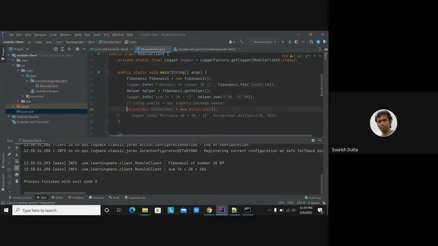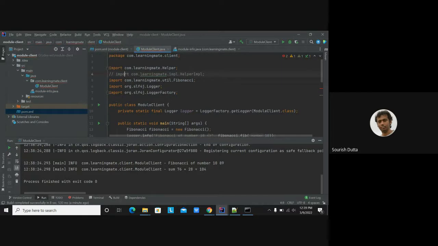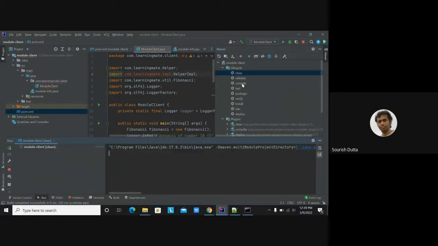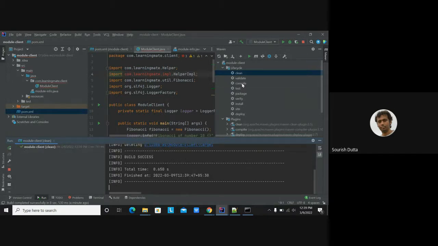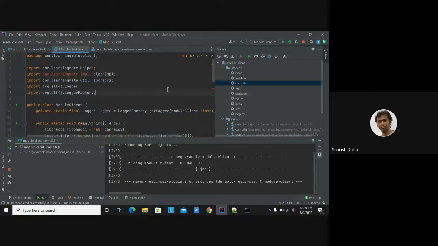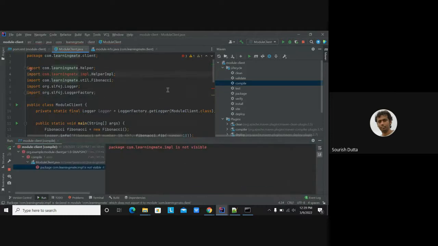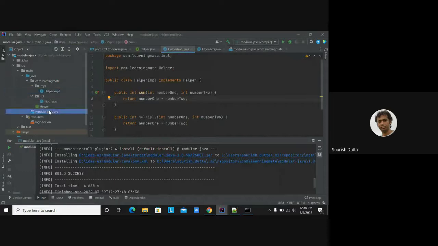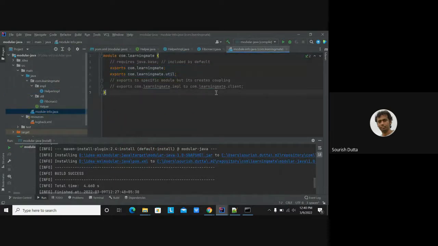Even if I enable this, I'm going to simply clean it, and then I'm going to go for compilation. And what happened in the compilation is that it is not able to resolve the symbol. Now it says package com.impl is not visible. What do you mean by not visible? Because we have not included that in our export statement, right?